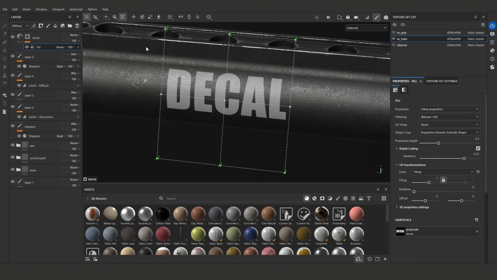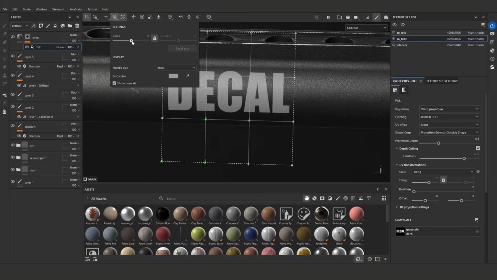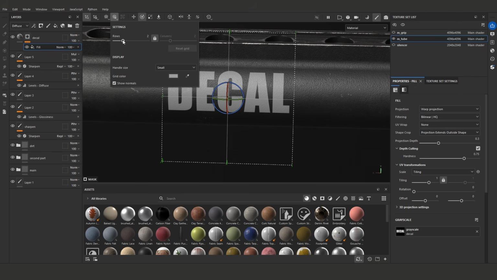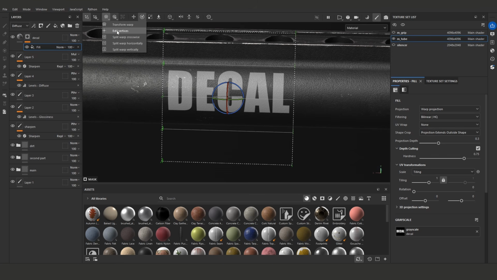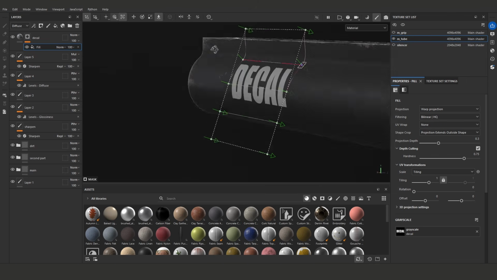Now switch to Edit Vertices mode. We'll slightly modify the grid to make it easier to align the decal with the surface. Then go back to Edit Vertices and press the Surface Tool button. Now we can snap the decal's vertices to the object's surface. It is allowing us to position it more organically.